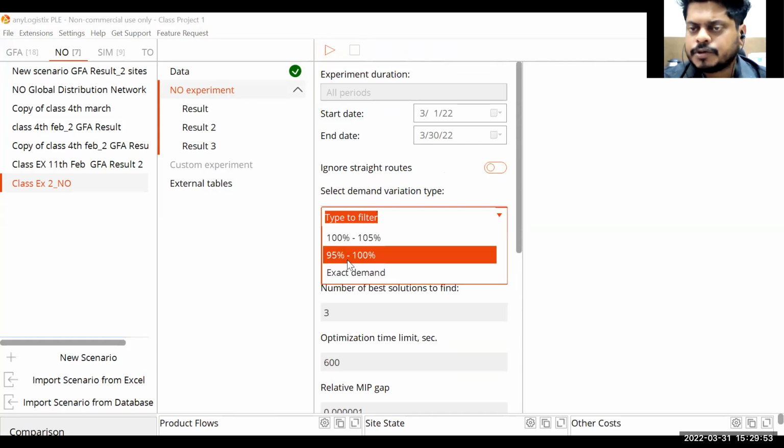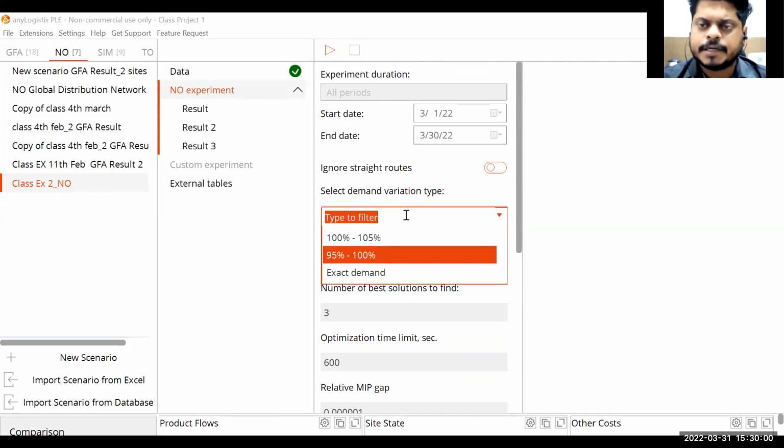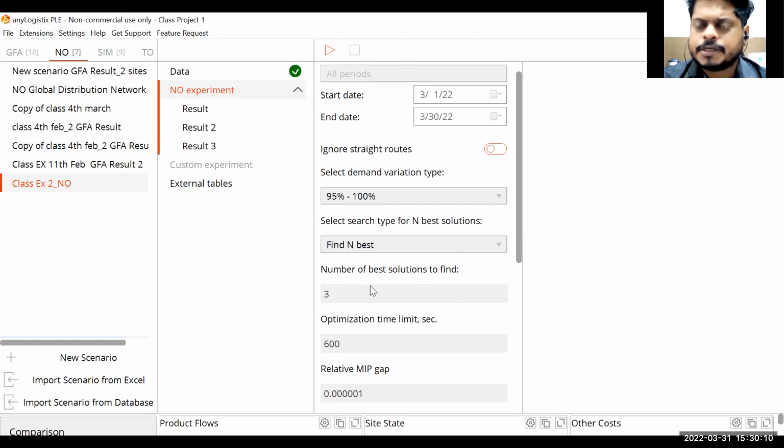So here make sure that 95% to 100% is right. Demand might vary on the negative side also, positive side 5%. So basically 95% to 100%, or we can put exact demand. For the class exercise I have given 95 to 100%. So number of base solutions to find, you can change how many base solutions you want to find, number of options, number of iterations.